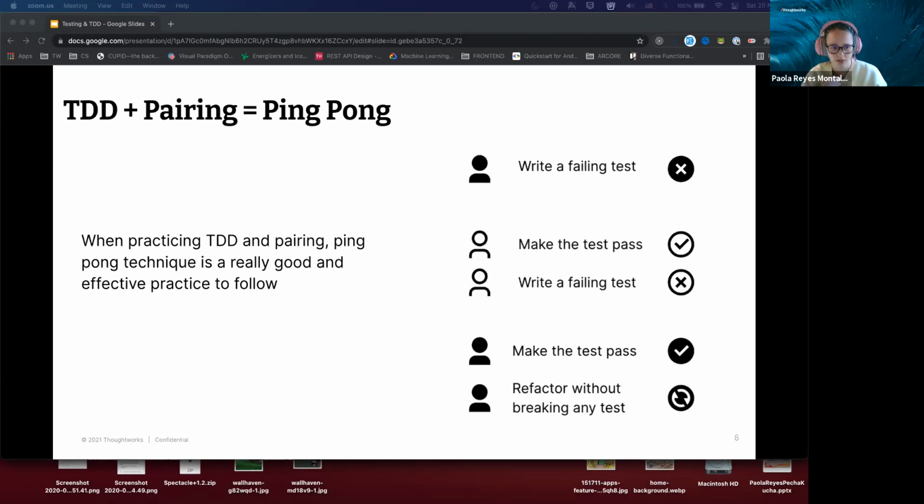Okay, so if you remember, we talked about driver navigator, where the driver was the one holding the keyboard, typing and implementing, and the navigator was kind of a GPS telling the driver where they should go, what they should do next, etc. And this is another technique. It's the ping pong, and it's that you both are kind of the driver at the same time. Okay.